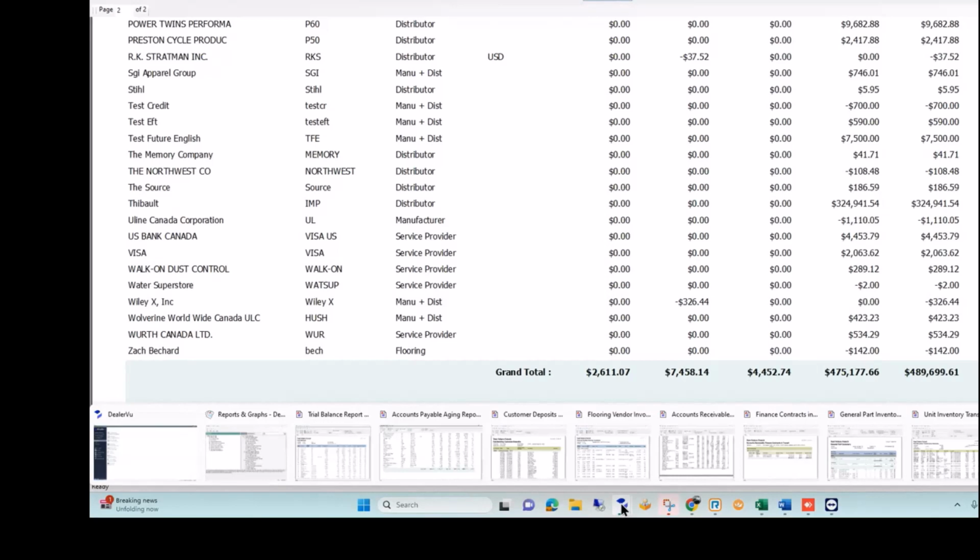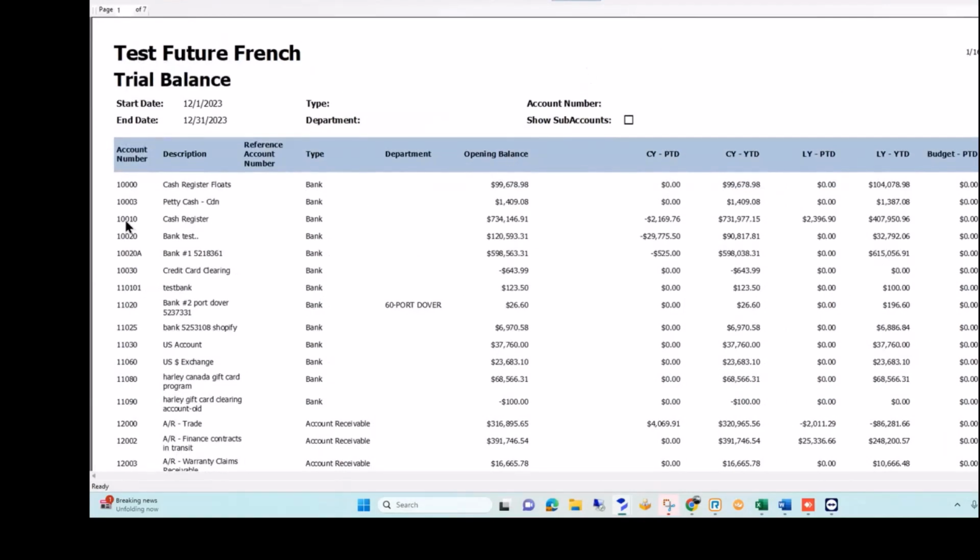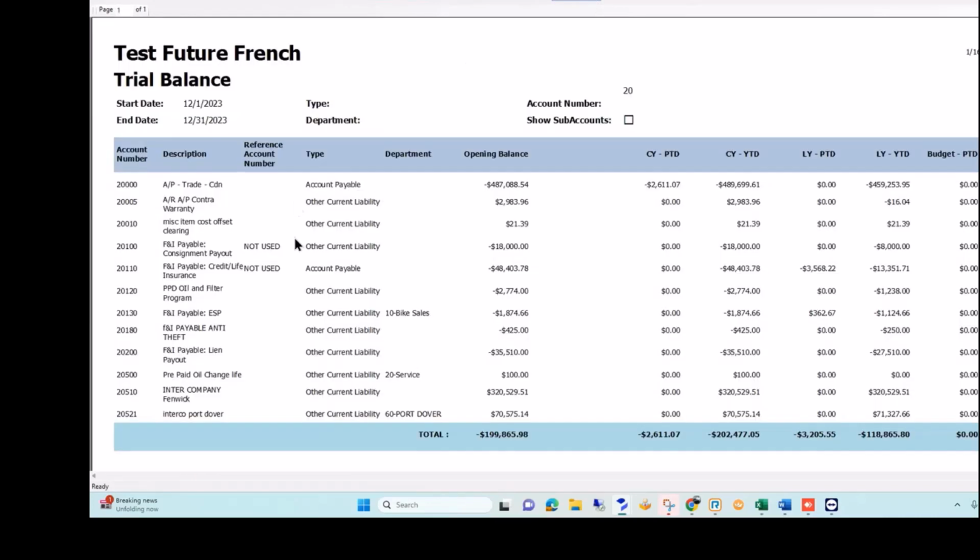489,699. So if I go back on my trial balance and I look at my account 20, I could just put an account GL here and it's going to give me my account. I don't have to go and search all the way down. So here, 489,699.61, I'm very good. It's balanced. So it's good news.